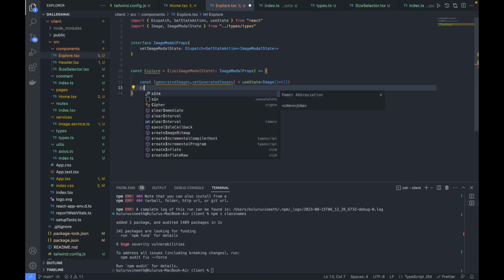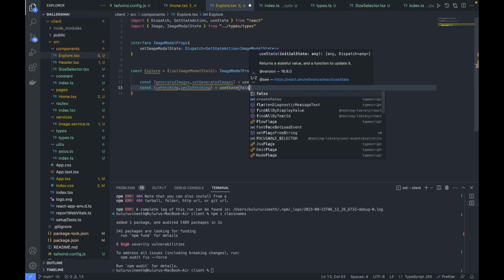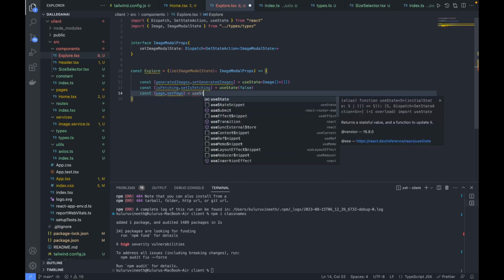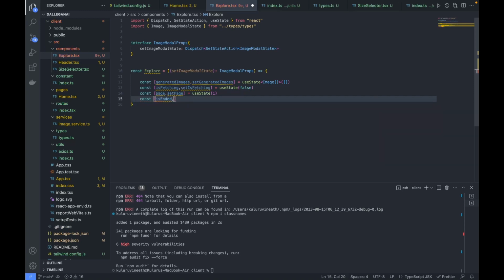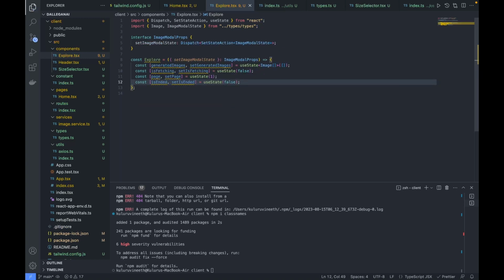Now, are we fetching or not? Is fetching in progress or not? So setIsFetching, I'm going to set this by default to false. Next is the page number, setPage. By default, as we know, it's going to be 1, so I'm just going to set this as 1. And then, is the list ended or not? So setIsEnded, I'm going to set it to false by default.